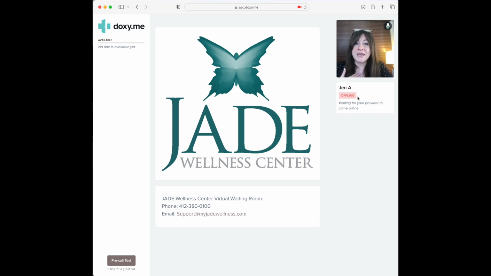What I'm saying right here is that it's showing the clients that you are offline right now because I'm not logged in as a clinician. When I'm logged in as a clinician, it'll show up to a client. They'll be able to see that I'm available under that left side column, and it'll say Jenny's available. And then as soon as you're available, you can let somebody from the waiting room into your actual Doxy room, and it'll pull them in.